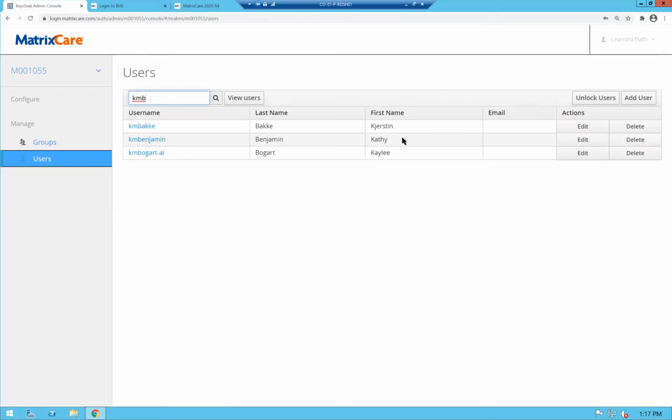And from this users page here, if I needed to get into Kathy's account, I could do so by either selecting her username or selecting edit on the right-hand side. Either of these will get me to the details page for Kathy and those additional tab menus.